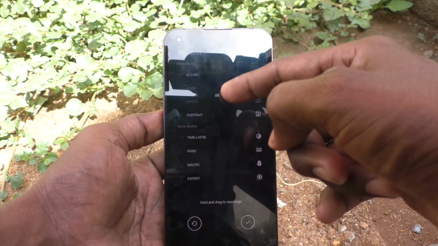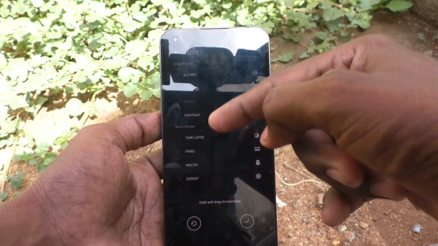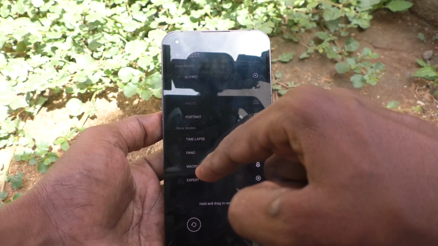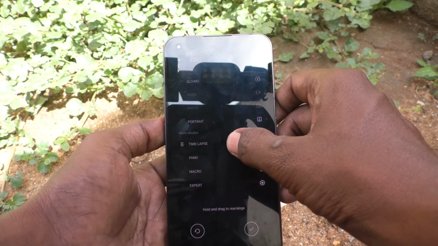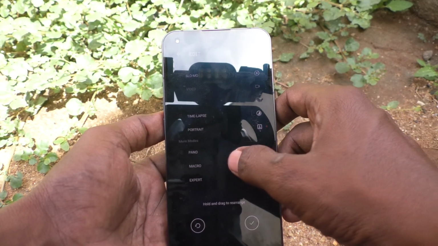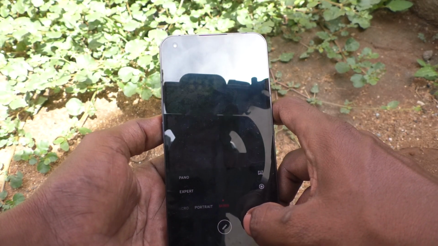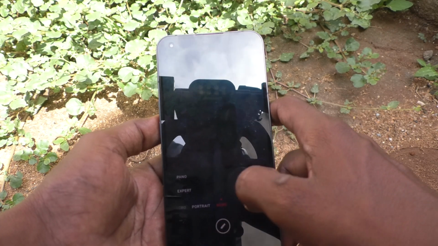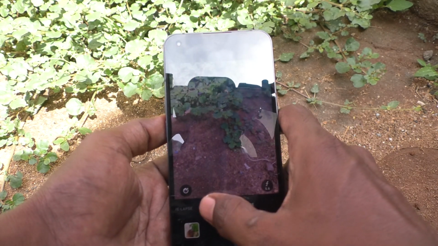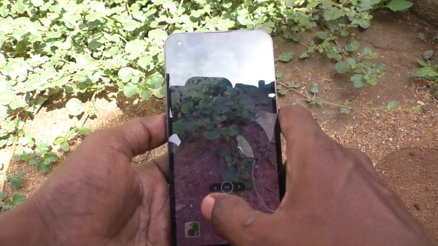And here you are seeing these are all the main menu options. If you want to add more modes to the main menu, you can just touch and hold, then drag to the main menu. I bring macro to main menu and I click on tick mark, and now you can see all the items you dragged in the main menu.